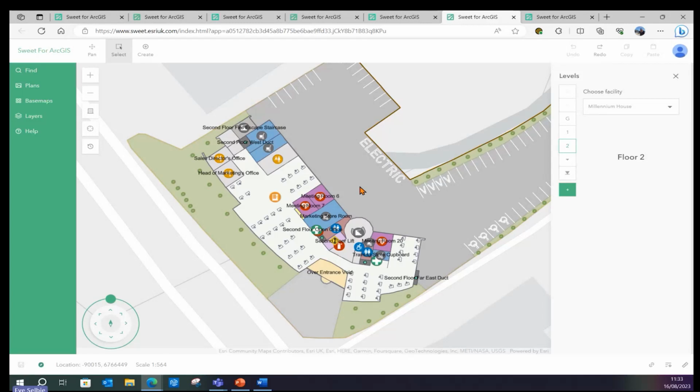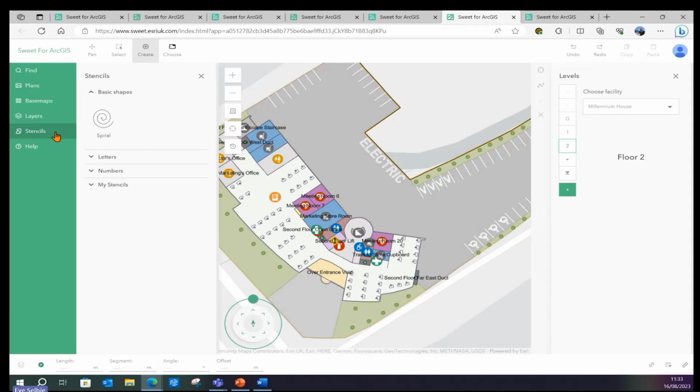Now, I've shown you how you can create a new feature, whether it be a building outline or a pond, but what if you're wanting to create multiple identical or similar features repeatedly, such as a few different meeting rooms? This is where stencils can be incredibly useful. Now, stencils allow you to limit repetitive tasks.